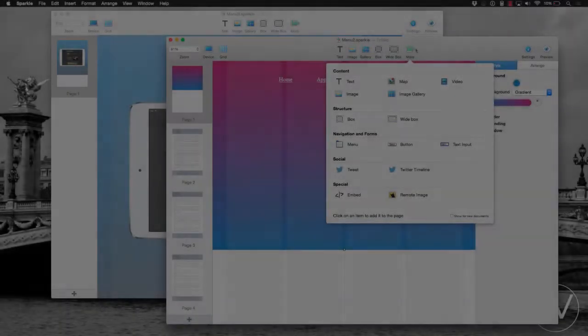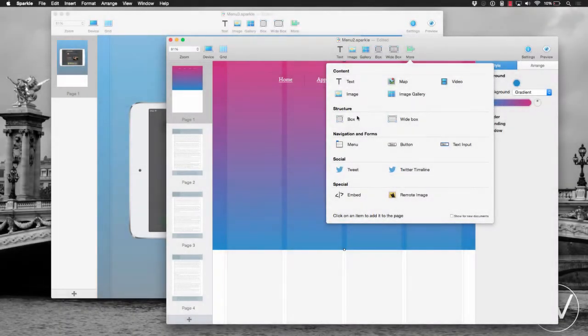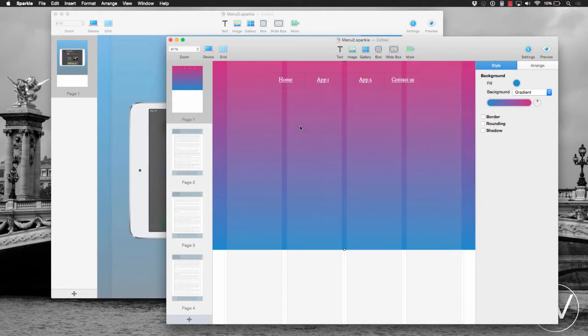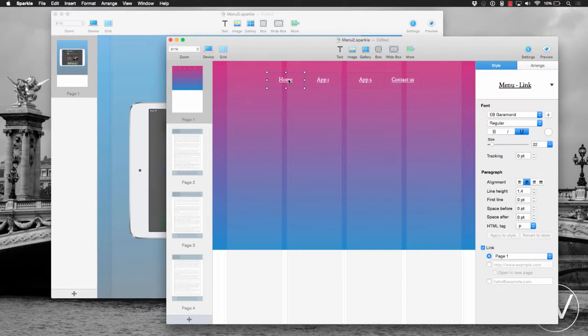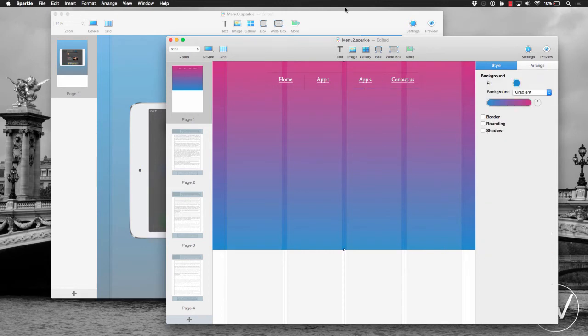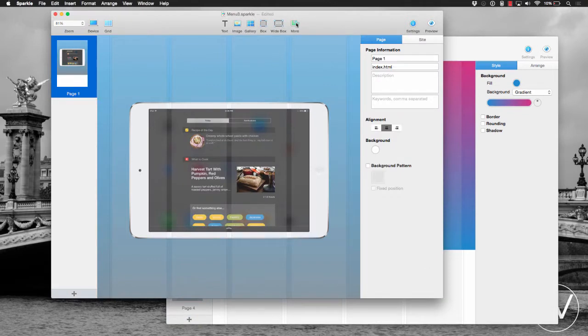If we check the new options of Sparkle 1.1, we can see that we have a menu option. The old-fashioned way to do menus was to add different text boxes and connect them one by one to the different pages of your website. This process was time-consuming, and it was very easy to make a mistake and break some connections.